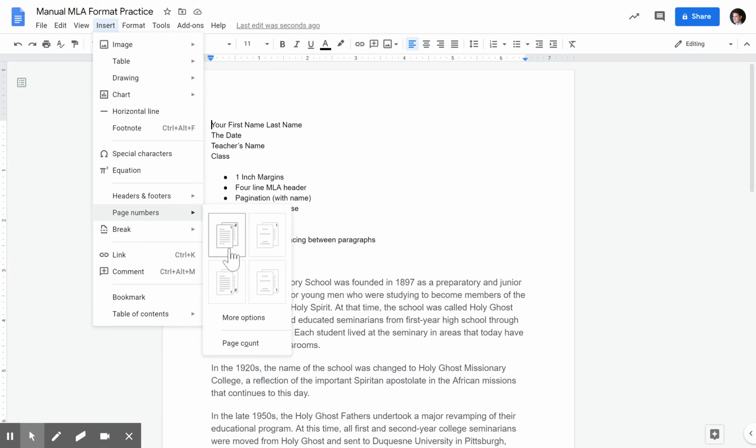Now you can see that there's 2 options that do that. One that has them here, okay, top right, where you have a number 1 on the first page and a number 2 on the second page. And then there's this other option here where there's no number on the first page and then you start with your numbers on the second page.